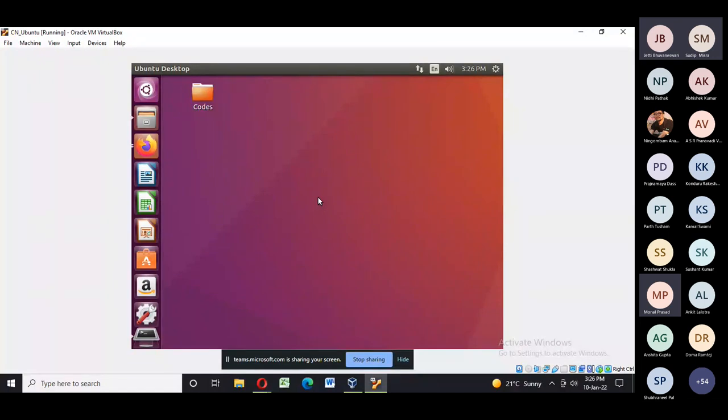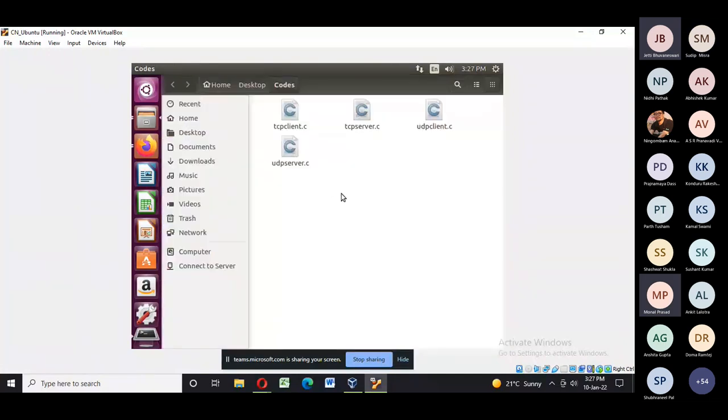So what we have to do, we have these codes. So can you just first open the code in the code folder? So these are the 4 files, right? TCP client.c, TCP server.c, UDP client.c, and UDP server.c. Okay. So these are the 4 codes that we will run.